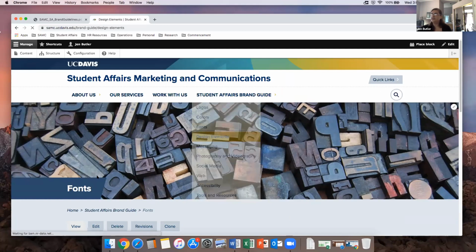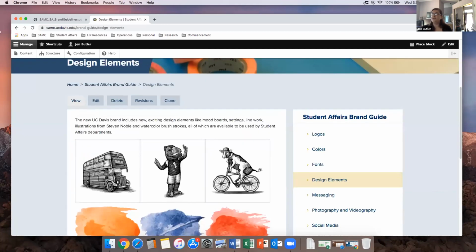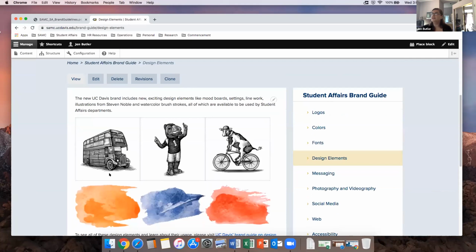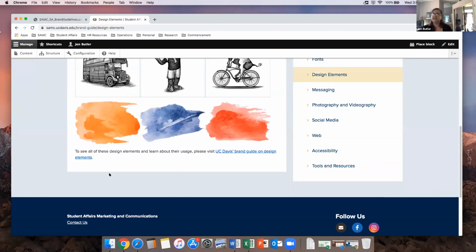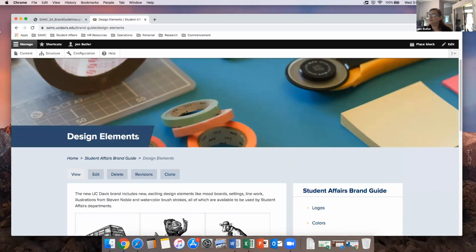Design elements. This is just an overview of what they are, and that we have the illustrations, we have the brush strokes. There's some line work, various design elements that have been added. So again, we don't want to recreate what Stratcom has already done, but just give you a little bit of an overview, and then you can go out for more information if you're looking to use some of these more advanced tools.